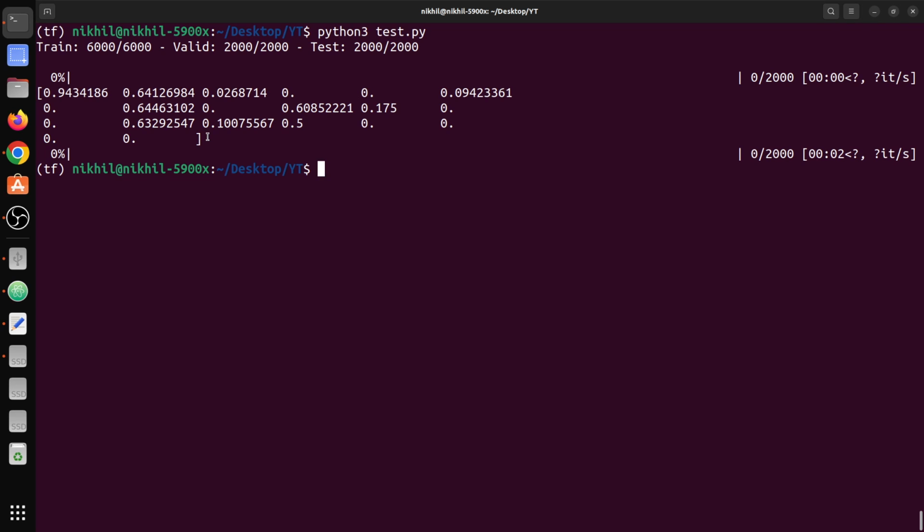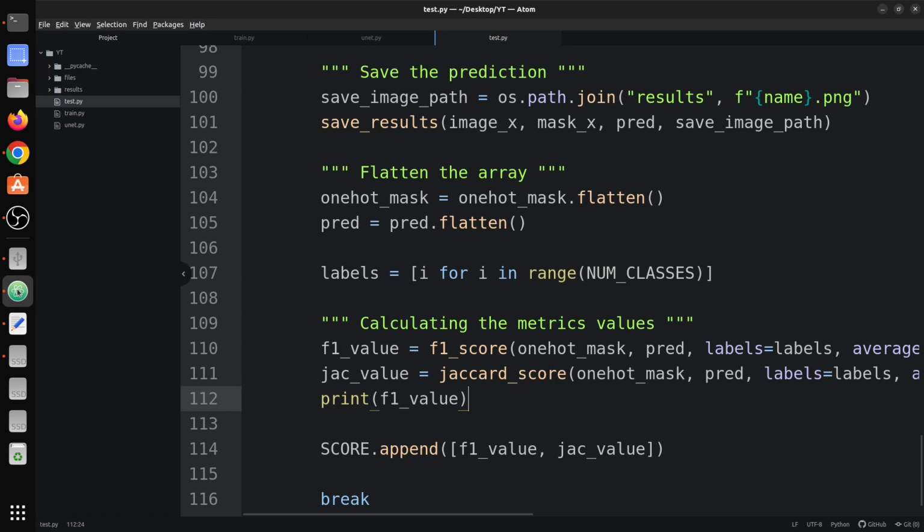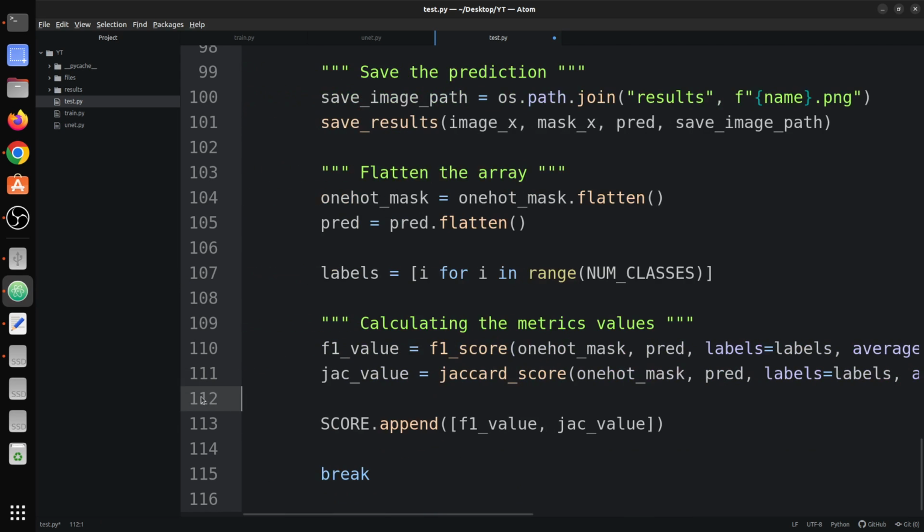For performance, we can increase the data set, we can increase the number of training epochs, we can change the architecture, we can add some attention mechanism, we can use transfer learning. That means we can replace the encoder with a pre-trained network like ResNet 50, DenseNet, or any other pre-trained network. That would give you a performance improvement. So here we have appended the value in the score variable.